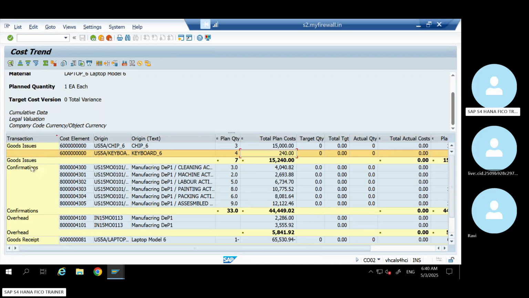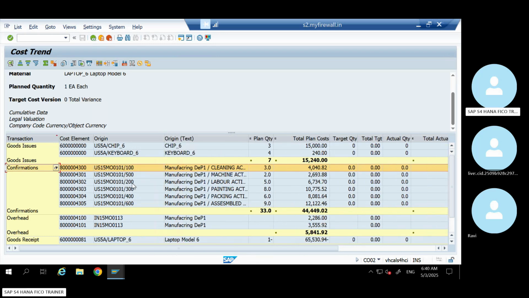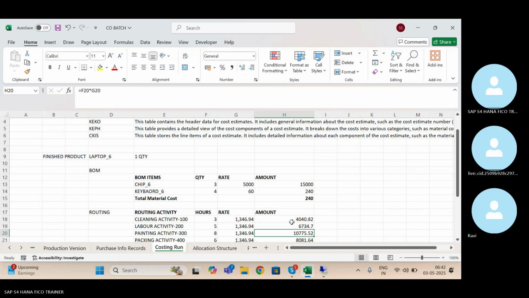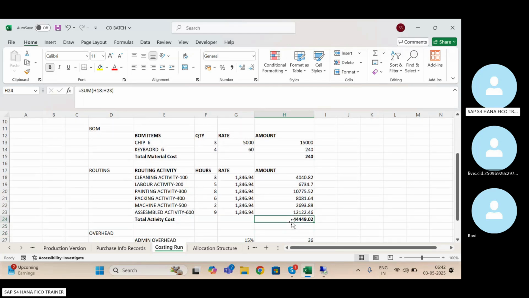Now next, come to activity confirmation. So it is plan cost. See here, this is your activity 100. You can expand it here. See 100, 200, 300, 400, 500, 600. Total 44449.202. So the same way it is calculating. The way your standard cost is calculated, the same way your plan cost is also calculated.